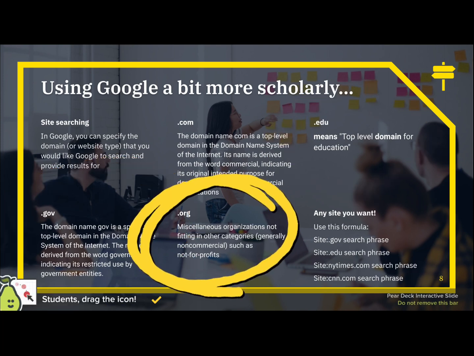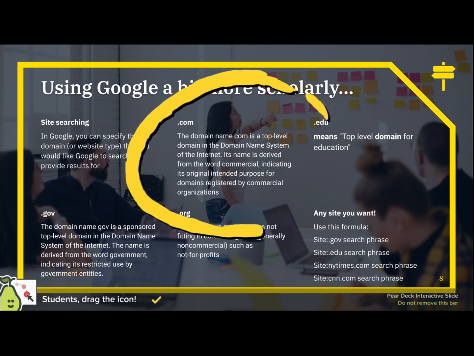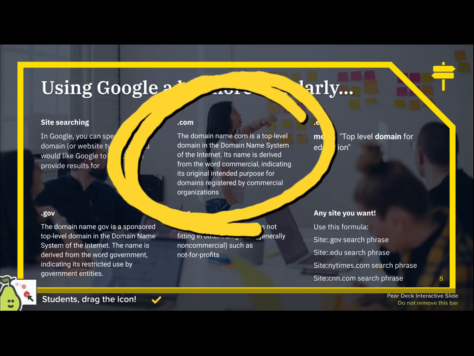.org websites may have a bias in their intent as oftentimes they would like donations to their organizations. And .com websites are great for shopping and quick information, but you can usually find much more academic research for your school projects by using .gov or .edu websites or by specifying certain trustworthy websites like reliable newspapers and news sources.